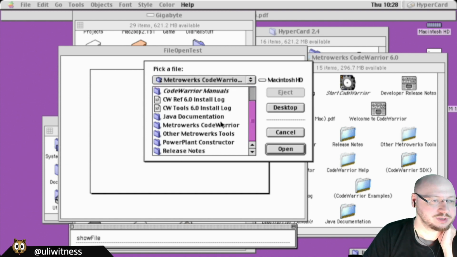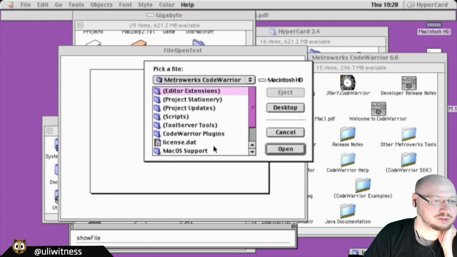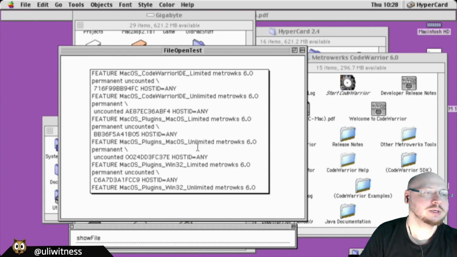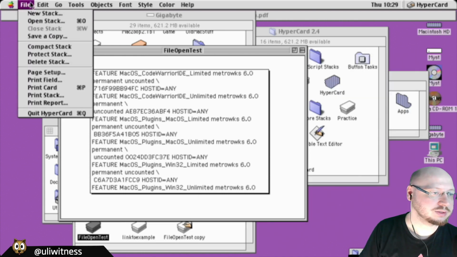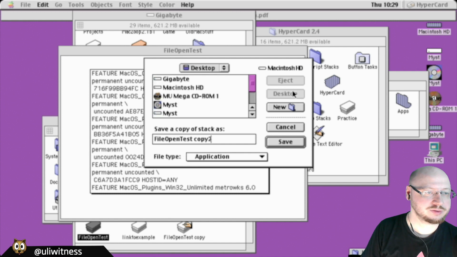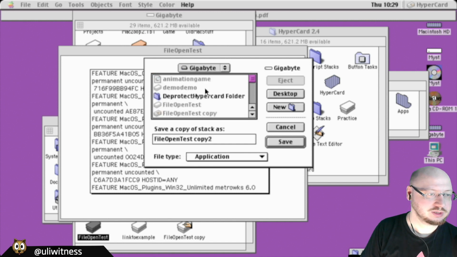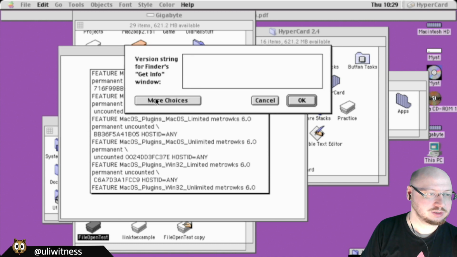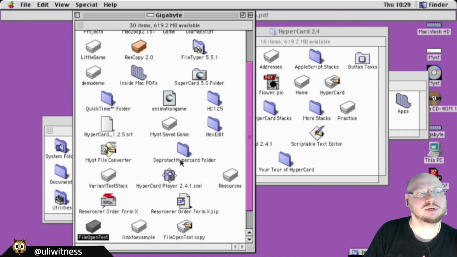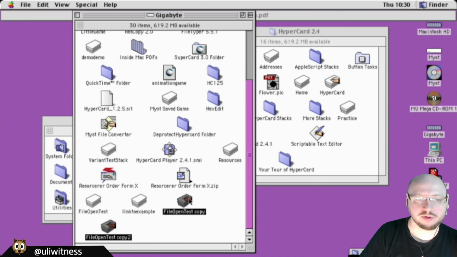Where else do we have text files? License? That looks okay, yeah, okay. Save a copy. Oh, it was a stack anyway, I think. Oh, I saved it in the Code Warrior folder. Okay, I don't want to do that. Let's see. Okay. Now we have 2 copies.